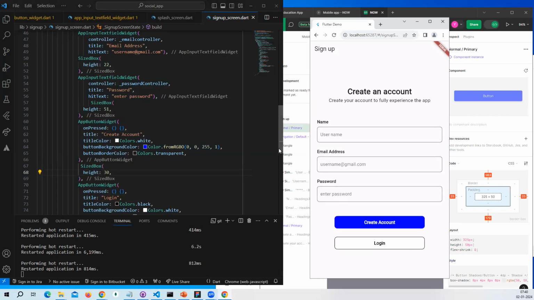Okay, so we successfully completed the design of the create account screen, that is the sign up screen. Okay, this is the sign up screen. Next class we will create another screen, and please watch and see the next part.